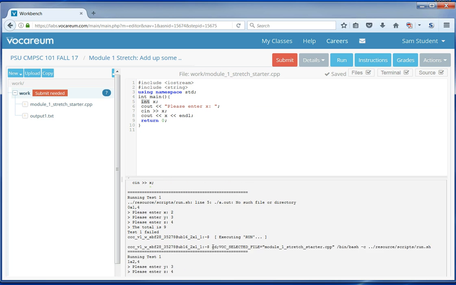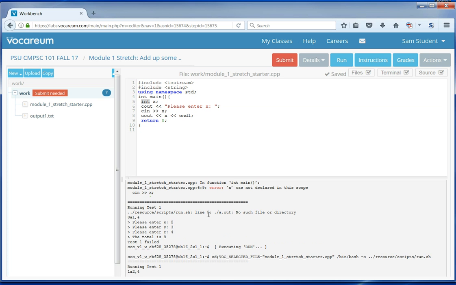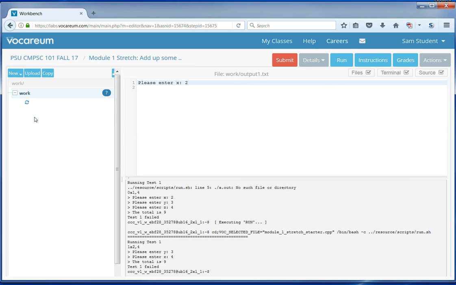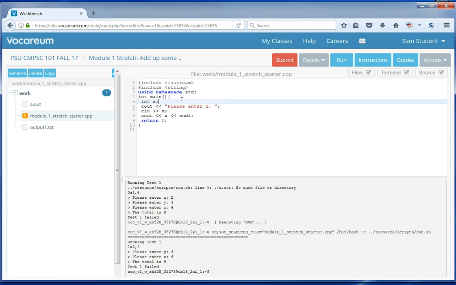Okay, so there aren't any of these red error messages, right? In other words, there's no syntax errors. But the test failed, because if we look at the output, it just says please enter X, colon, and then there's a 2, and that's good. But what about Y and Z here? That's not happening. So now the next thing I'm about to show you, you have to do judiciously. You can't just do it willy-nilly, right? But you have a concept that's working.